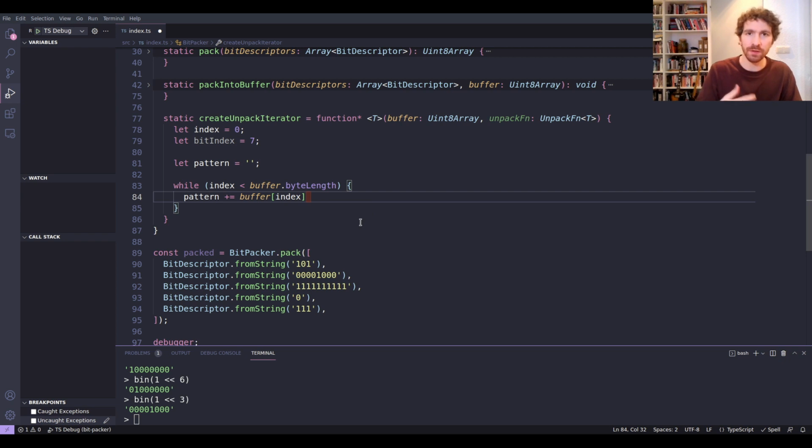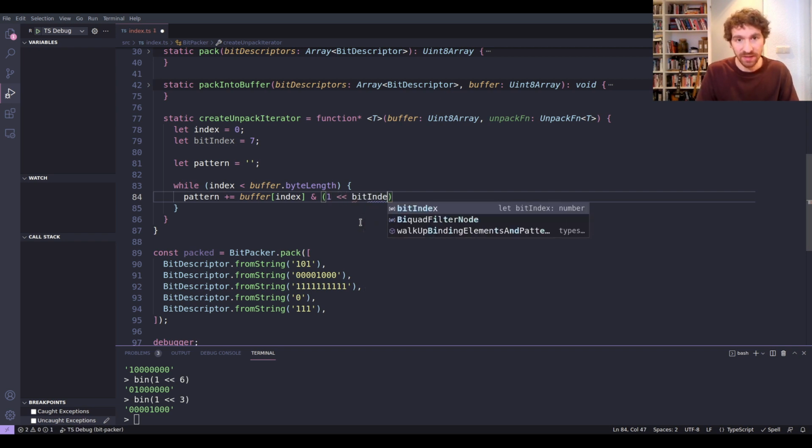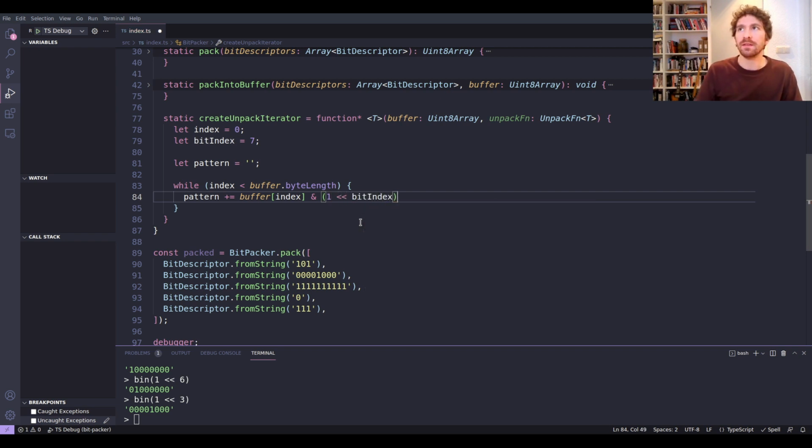Okay, so what we want to do is we want to use this technique to create a mask, and that will be 1 shifted up by the bit index, and then now we will have isolated that bit inside the number, right? So let's say our number was something like 11011010. Yeah. Let's say our number was something like this. That's 1, 2, 3, 4, 5, 6, 7, 8.